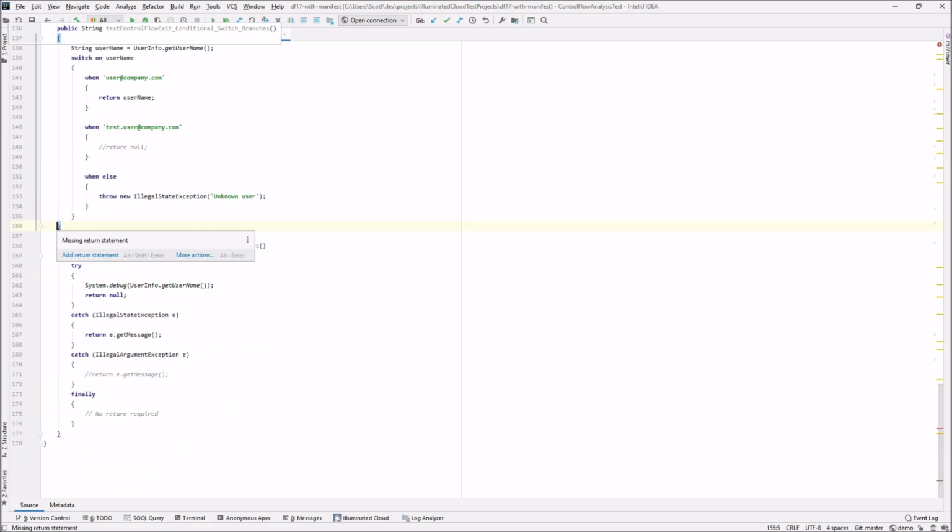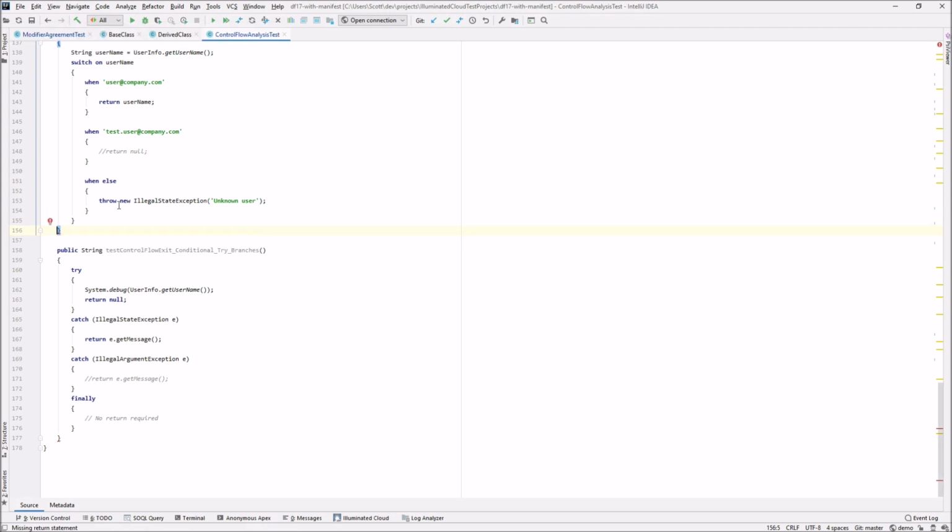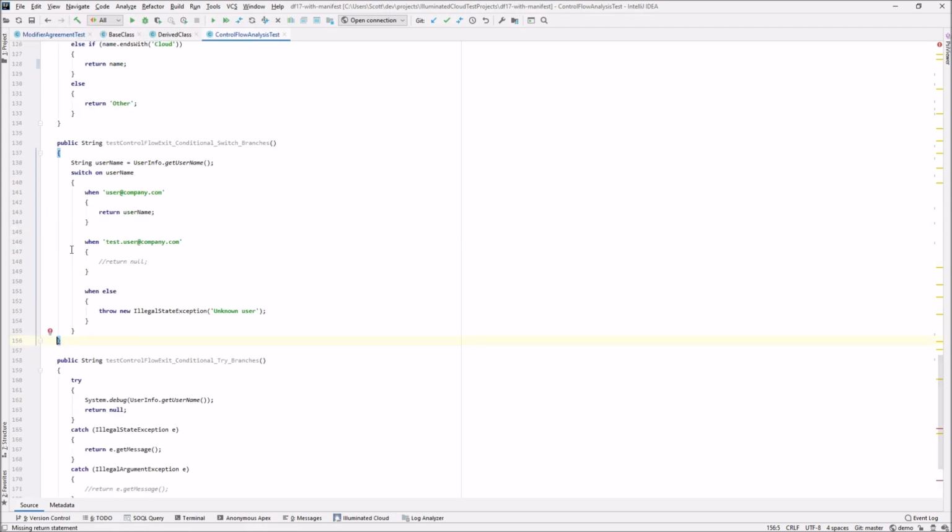Similar with a switch statement. Again, we can see here the branches in the switch statement. This one does include a catch-all, a when else. This throws an exception. This returns a value. There's no return here. This one does not return a value. Therefore, we have a branch of logic that does not return a value. By uncommenting that, the problem goes away. It's no longer highlighted down here.